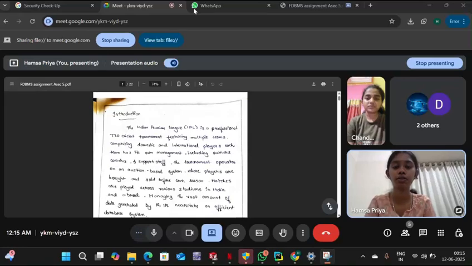Fundamental Database Management System assignment. My team members are Chandana, Bindu, Deepika. Now we are going to start the introduction.